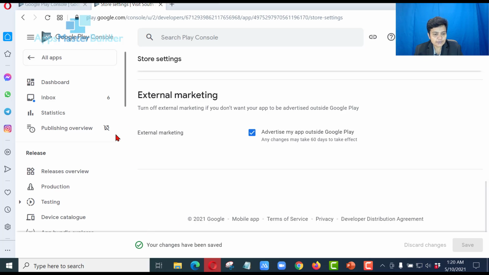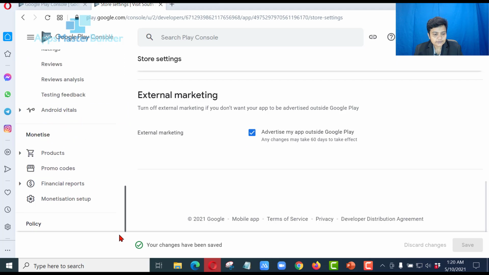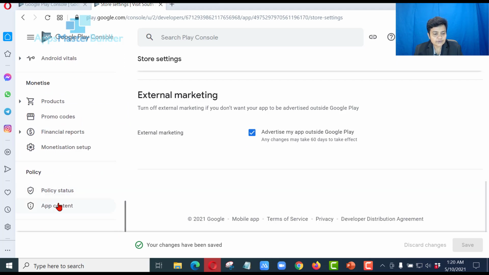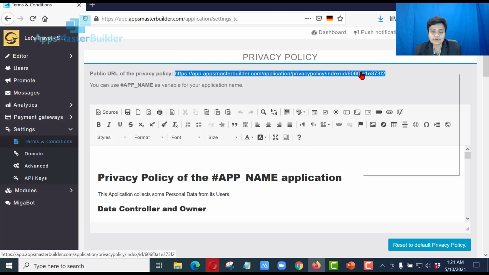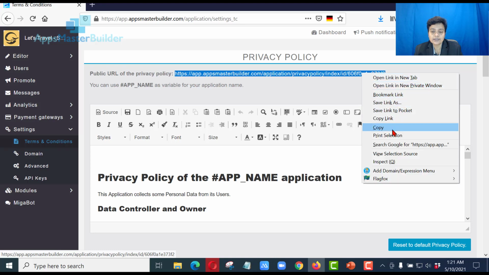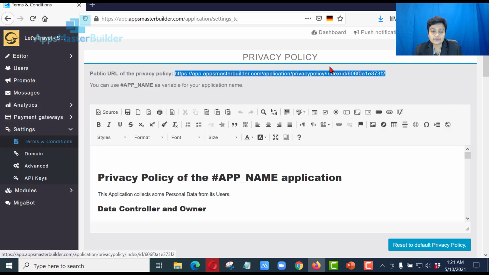Alright, so now we go down to the bottom first. Let's click app content. Now here, ladies and gentlemen, we have to pick up the privacy policy. The privacy policy is already made available for you as per Google requirement. It is under settings, terms and conditions. Let me go back.